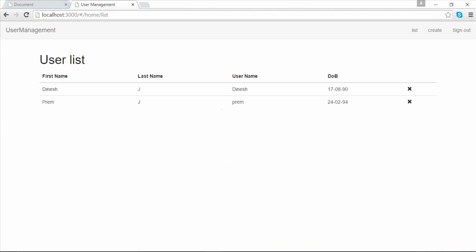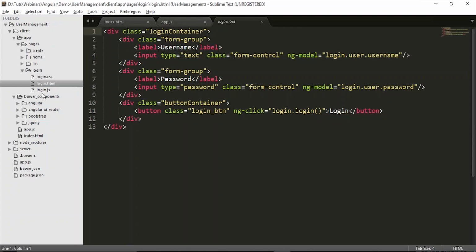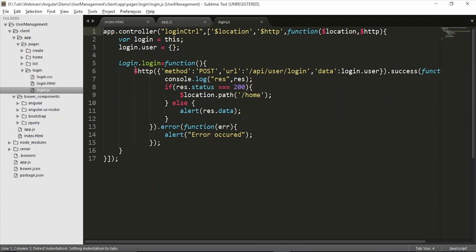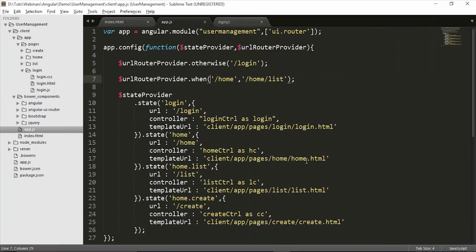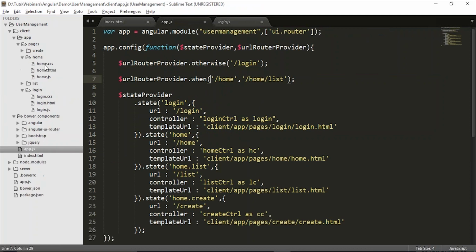Whenever I click on login, in the controller I have written that I'm making the HTTP request to this particular URL and passing the user ID and the password, so that will be validated. I have stored the user ID and password in MongoDB, which will be validated on the node server, then it will give the response. If the response is 200, which means success, then I'm redirecting the page to home. If the URL becomes home, in the configuration I mentioned it needs to load home.html. So it will load the home.html.